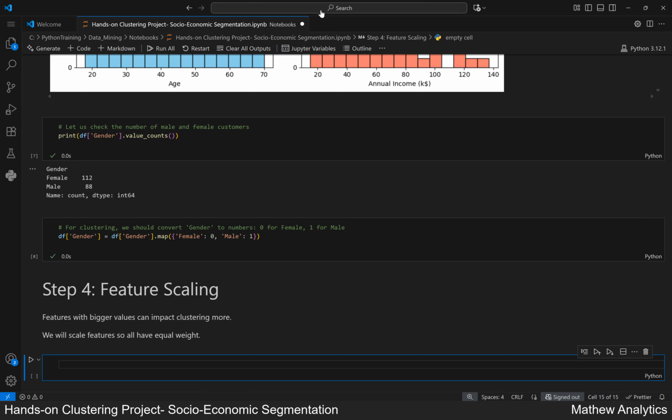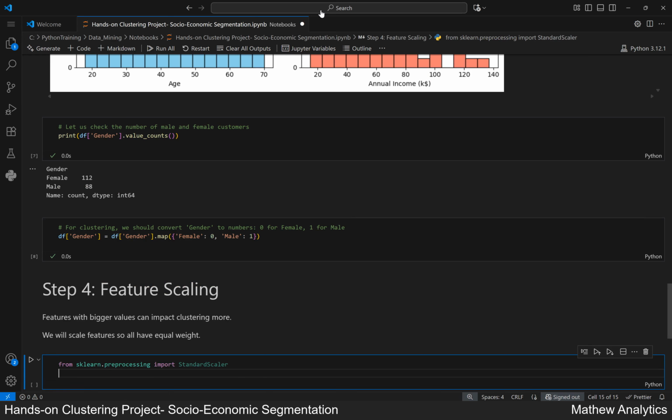We import a tool for scaling features. Here we create an object to do the scaling. This step transforms all features to standard units. We print out the first 3 rows so you can see the scaled result.